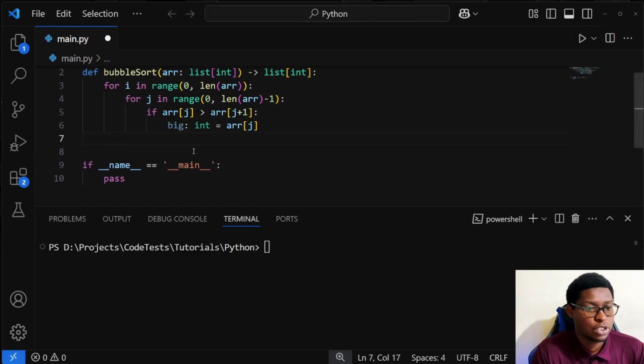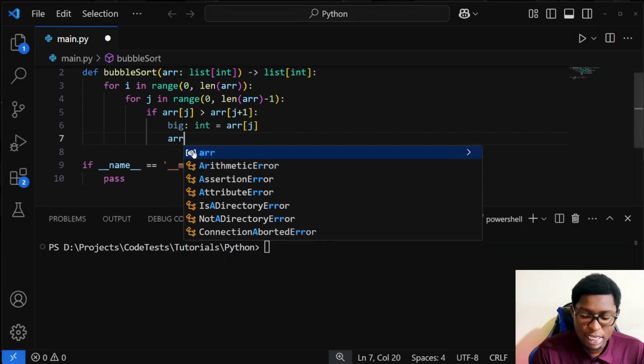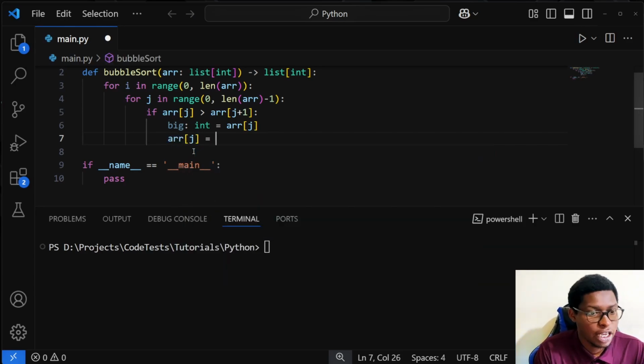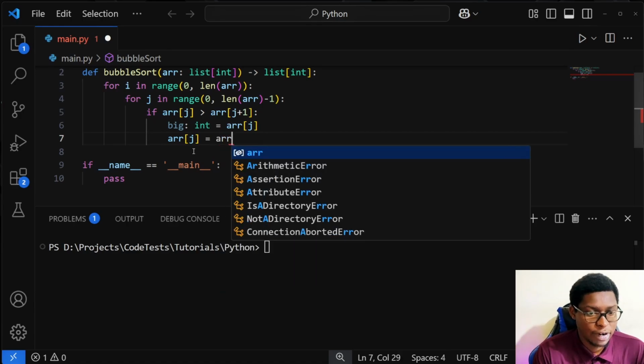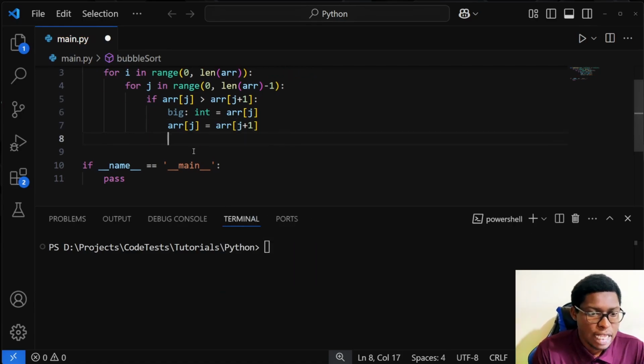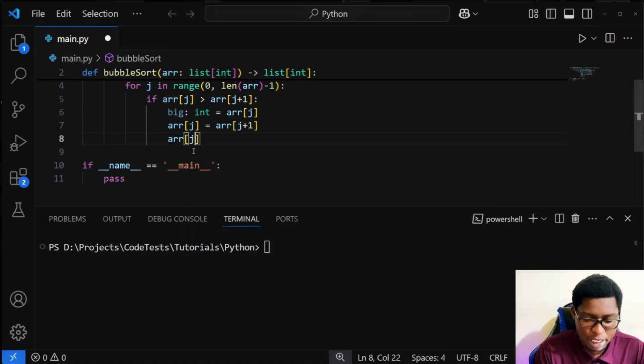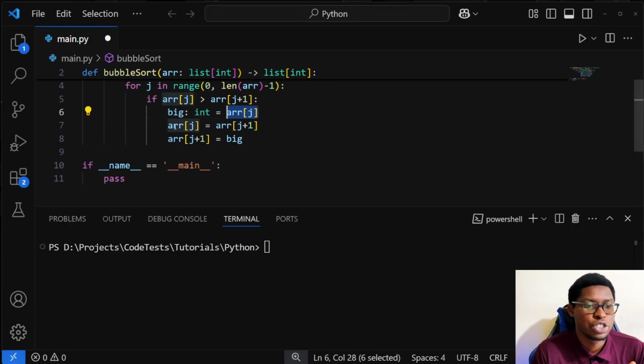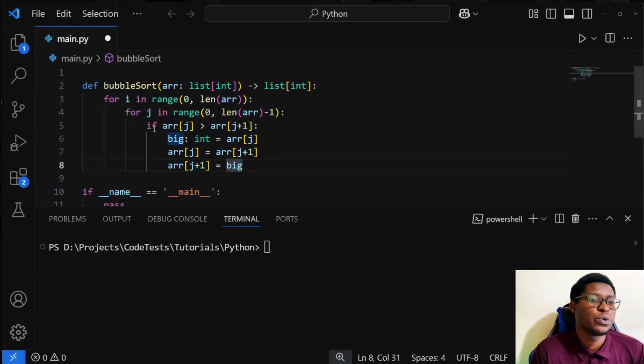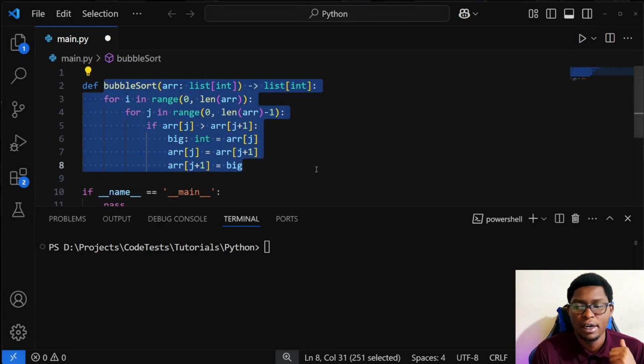Then next, we assign the value at array of j equal to array at j plus 1. And then we give the value at j plus 1 the value that should be big now, right? You can see we need to keep away the value at array at j, because we're going to reassign it in the next line. So we need to keep it away first so that we can give it back correctly, right? So this should be able to sort our array.